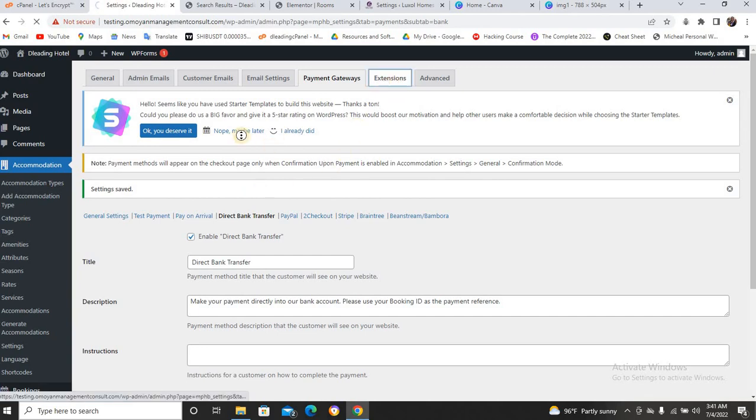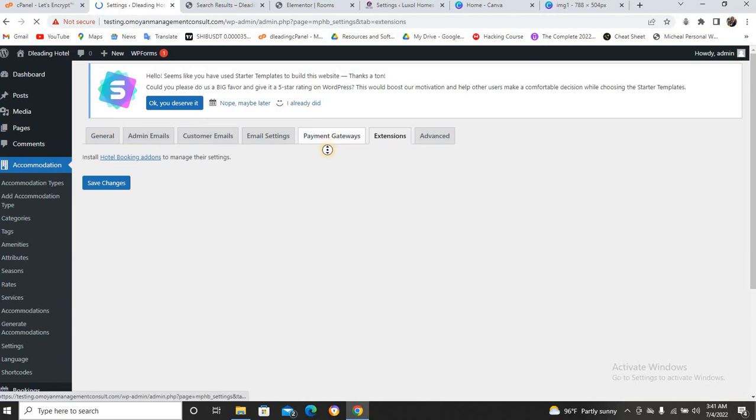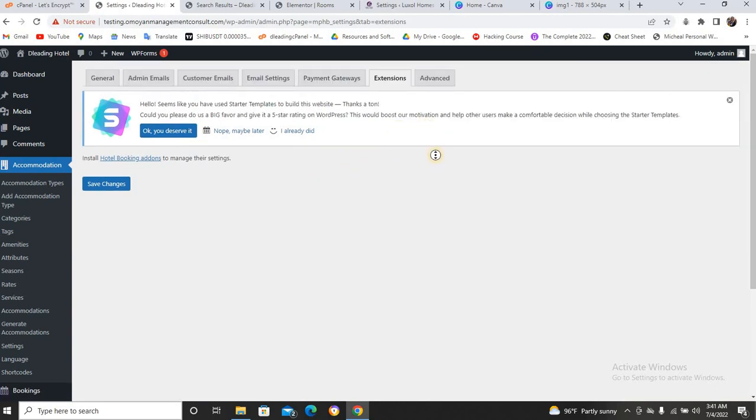So, extensions: if you want to do anything, maybe you want to link it up with some other hotel booking store add-on, you can just come here. But we don't have time for now. We are not doing that for now.